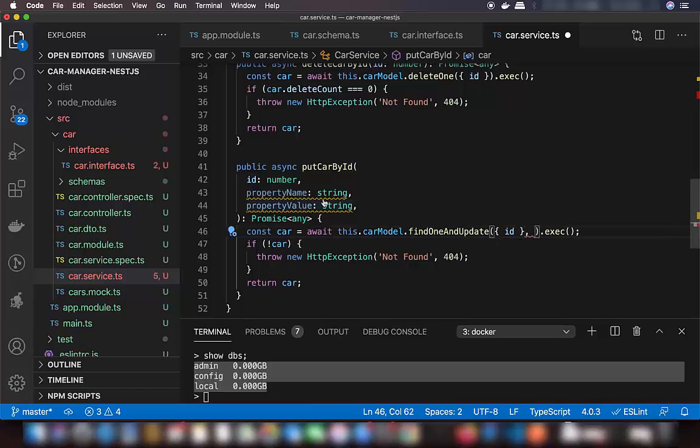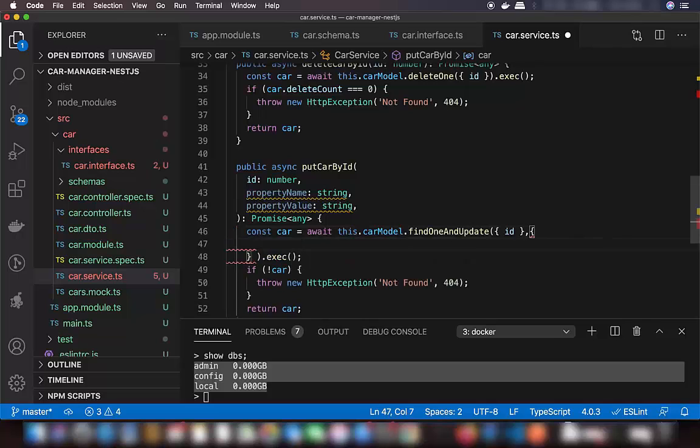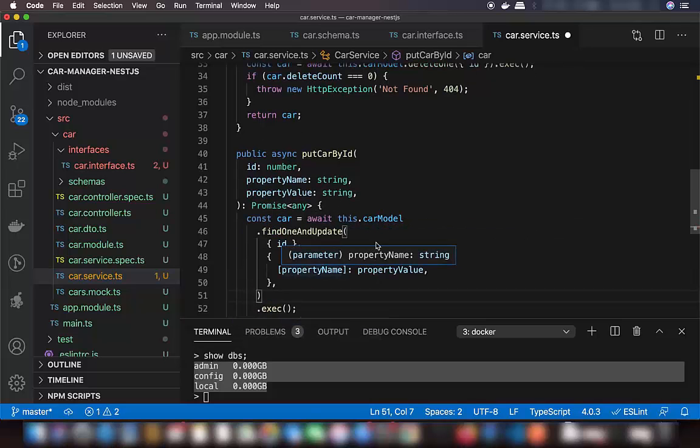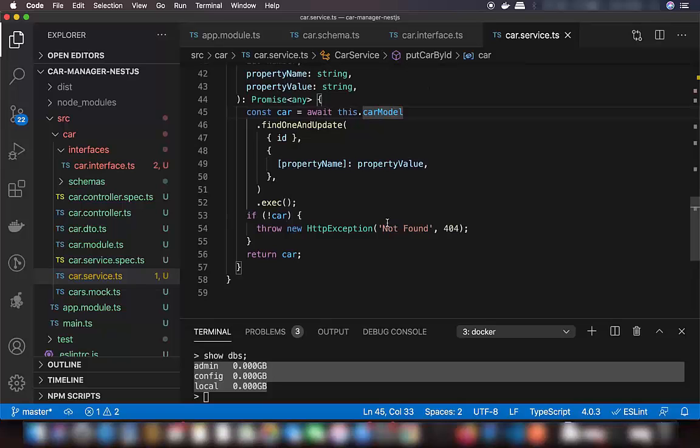So we want to update a single property inside that object, right? So based upon the property name we will be able to change it. So I'm going to just add this curly bracket, and then I'm going to add this square bracket, and based upon the property name I want to change the value from here. Let me fix all the ESLint errors, and now we have all the methods.